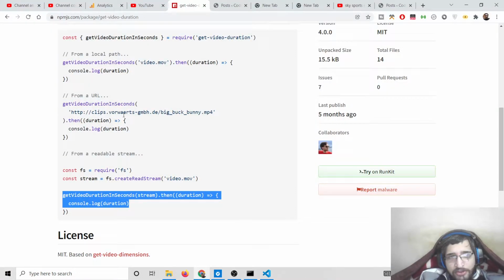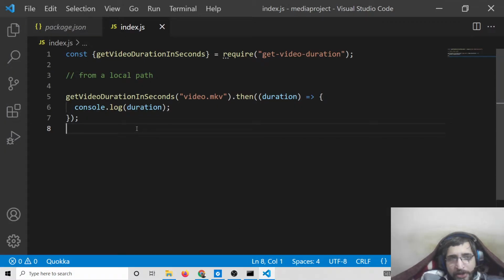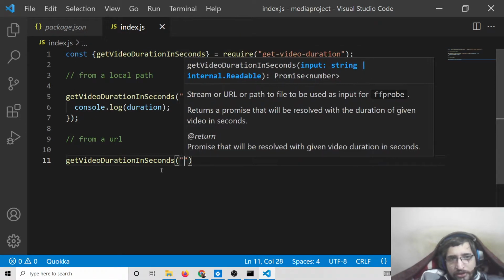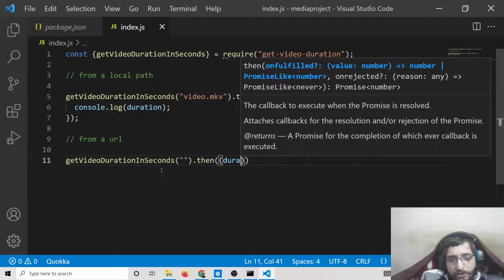And let's suppose you have a video from a URL, you can also try it from a URL. Again you can call this get video duration in seconds, and this will return a promise with the duration.